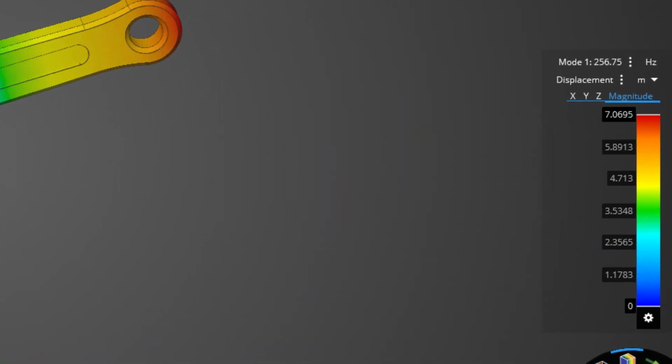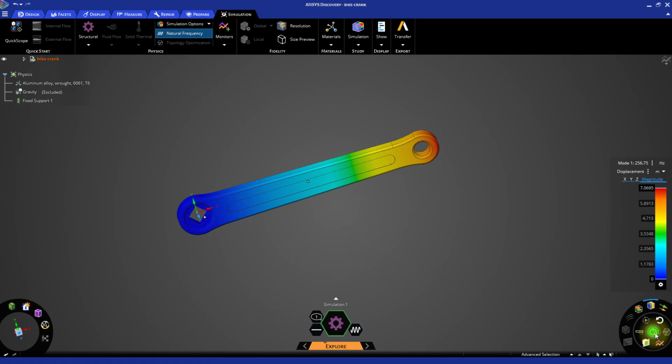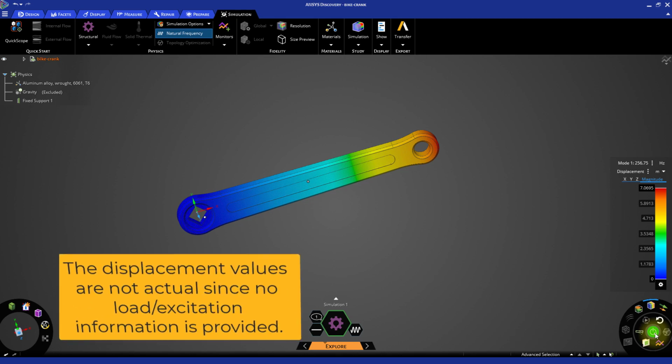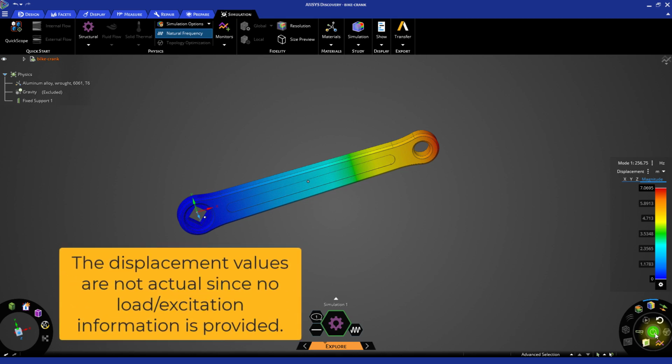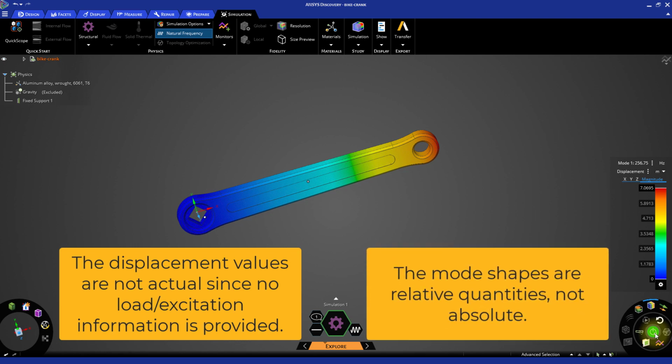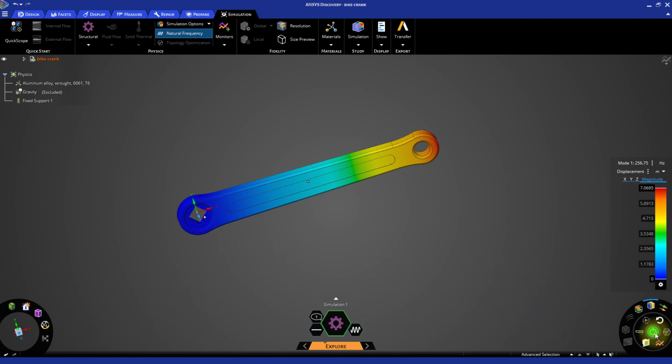If you look at the displacement magnitude, the maximum value will surprise you. The bike crank is about 20 centimeters in length, whereas its displacement is in meters. In modal analysis, the displacement values don't have any real significance. Only the mode shapes and their frequencies are of interest. So we will ignore the displacement values and look at the deformed shape.